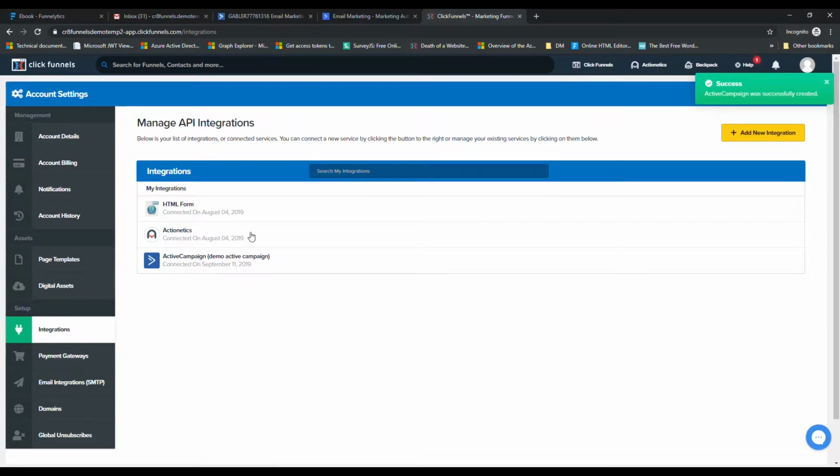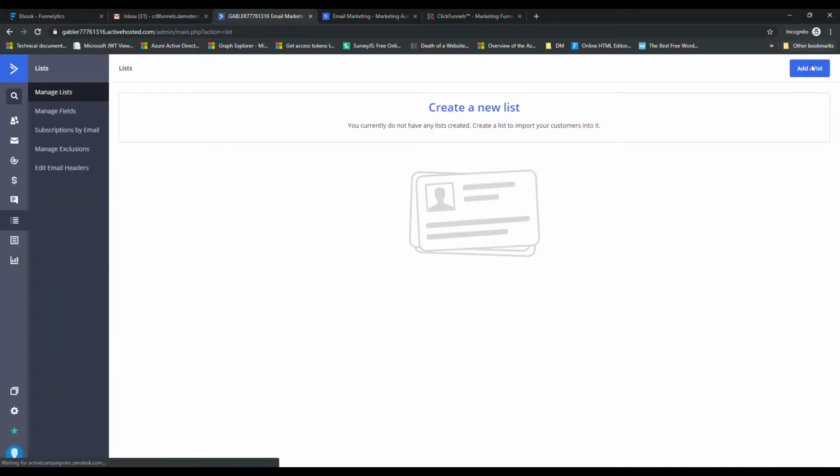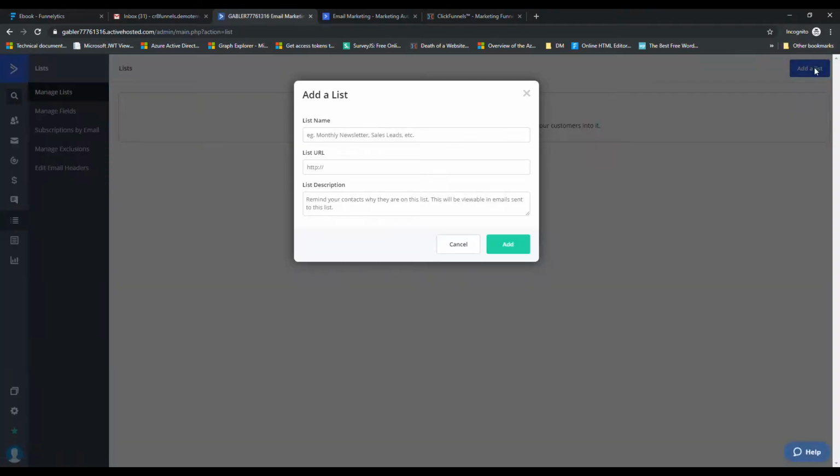So once I've done this, now I can go to ActiveCampaign and create my list. We don't have any lists yet, so I'm going to create a new list, and I'm going to call it my demo list.